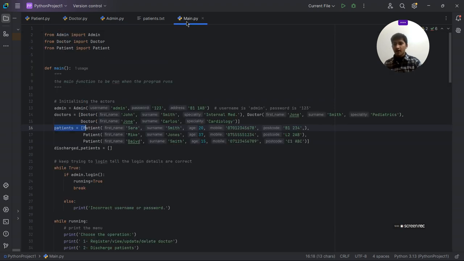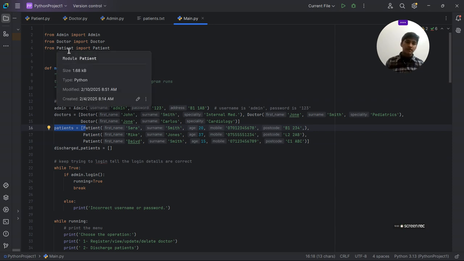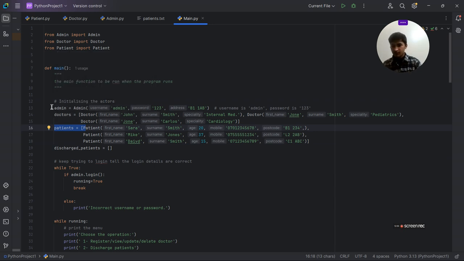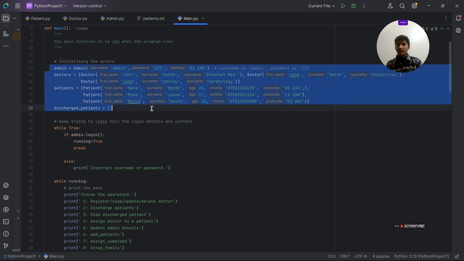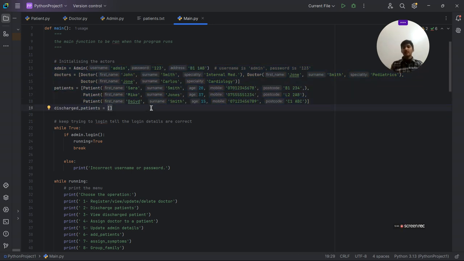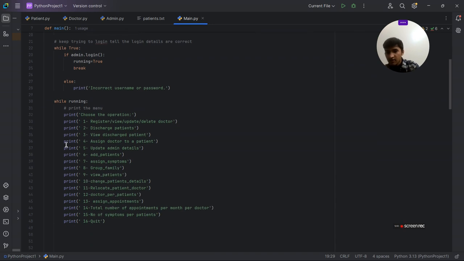Let's see main.py. We have imported all the admin, doctor and patient, so we can use the methods and attributes of all the patient, doctors and admin. In this method we have pre-existing classes of doctor, patient and admin. Let's see here.